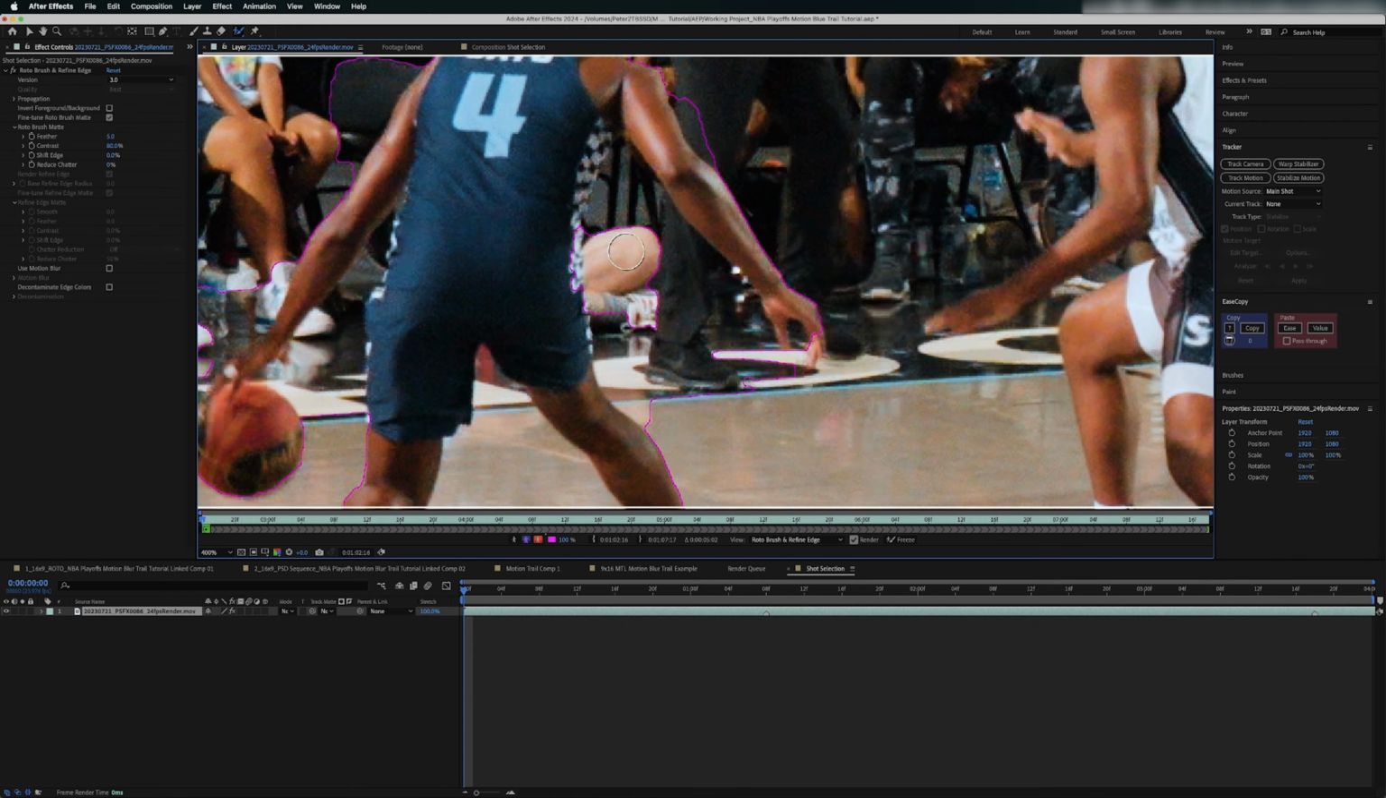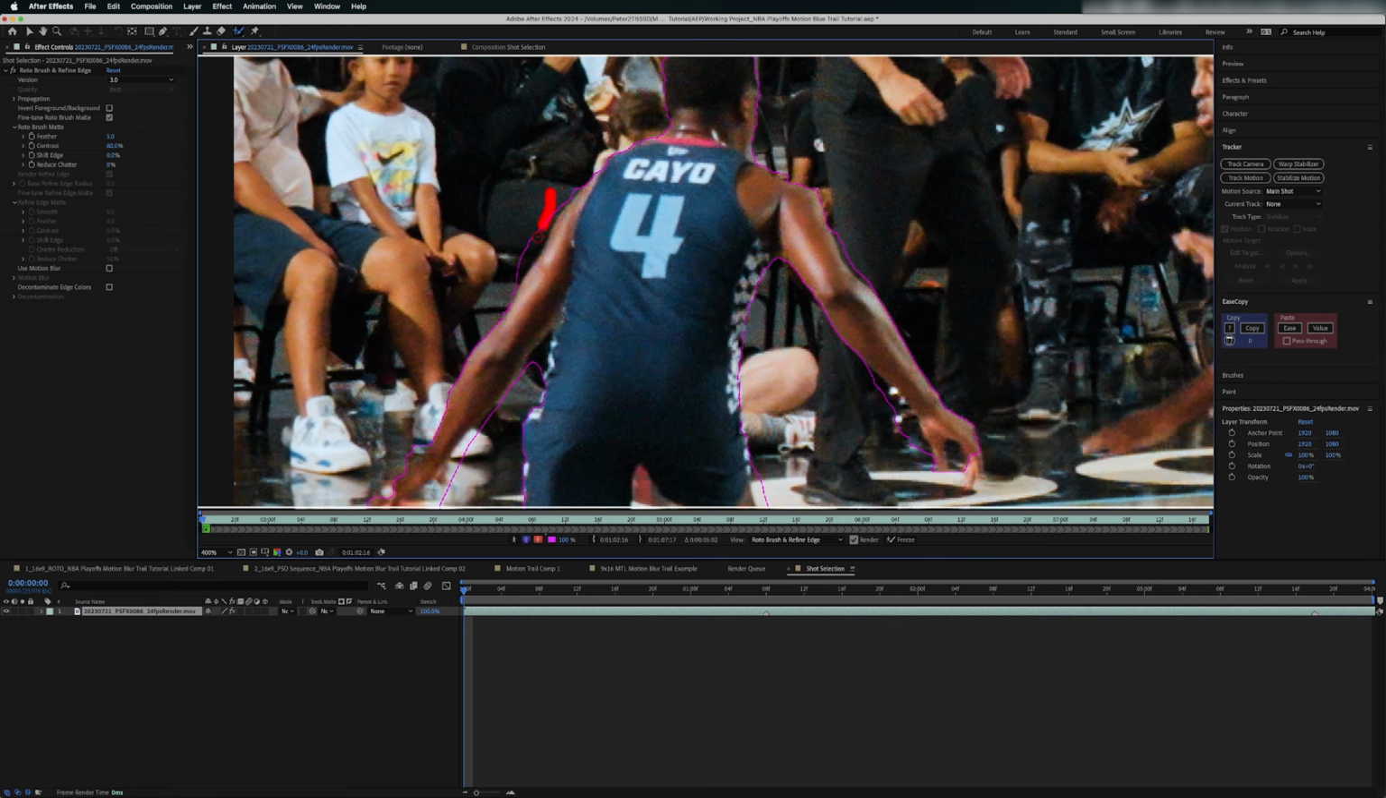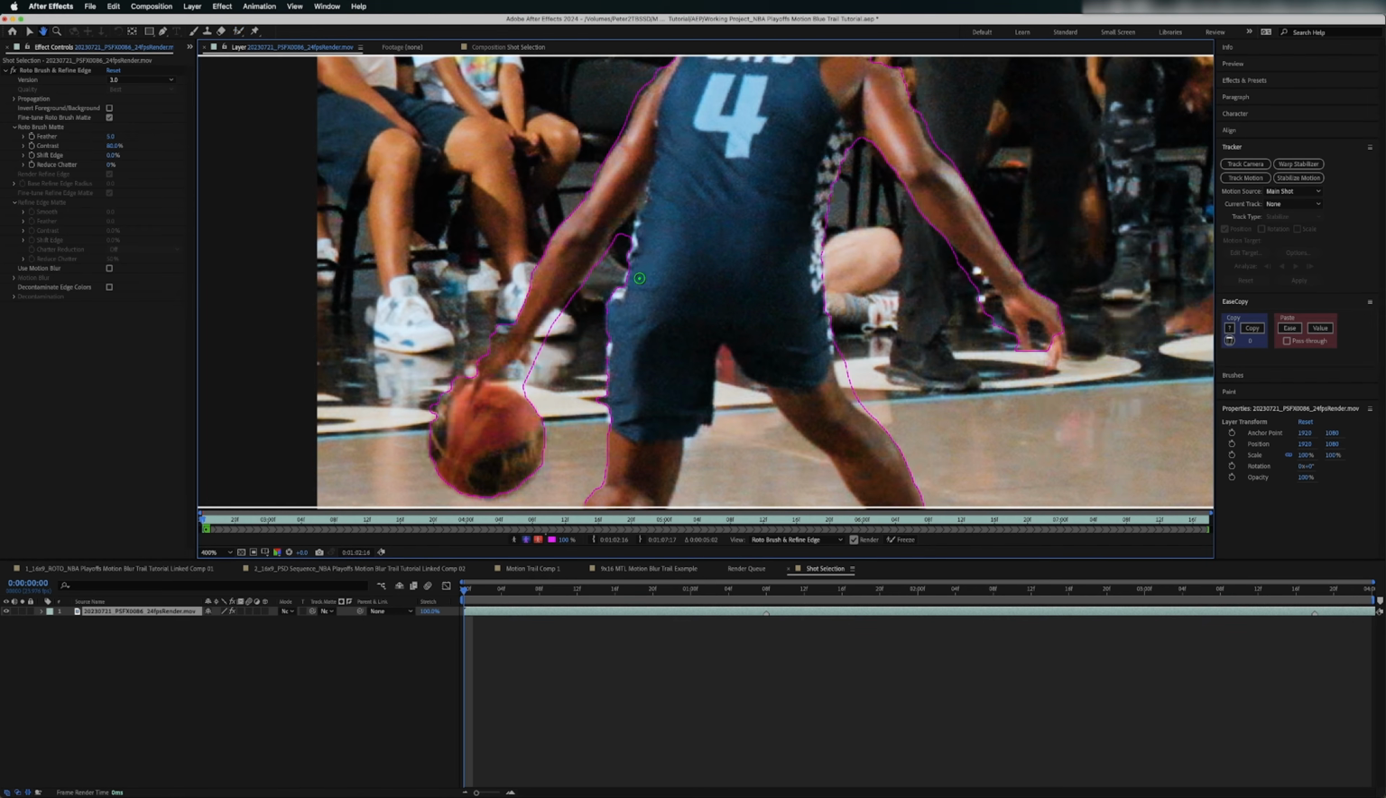And you can see there's a lot of mistakes here. So we're going to hold Alt or Option, depending on if you're on Mac or PC, and deselect a bunch of areas that aren't supposed to be selected. At this point, you can see why it's important to have shallow depth of field and good contrast, because the shallower your depth of field and the more contrast between your subject and the background, the less manual tweaking you have to do with the roto brush.